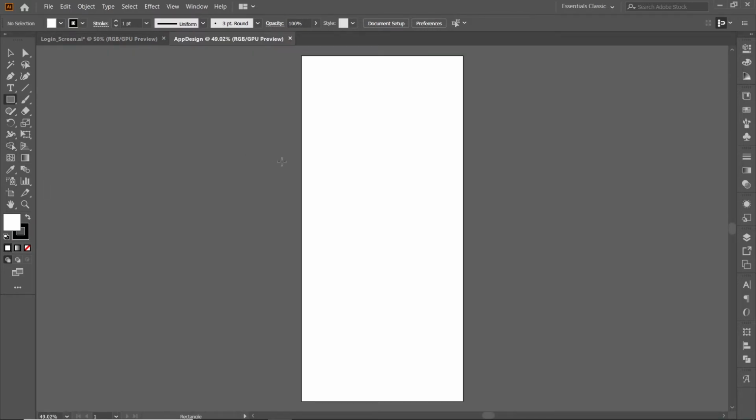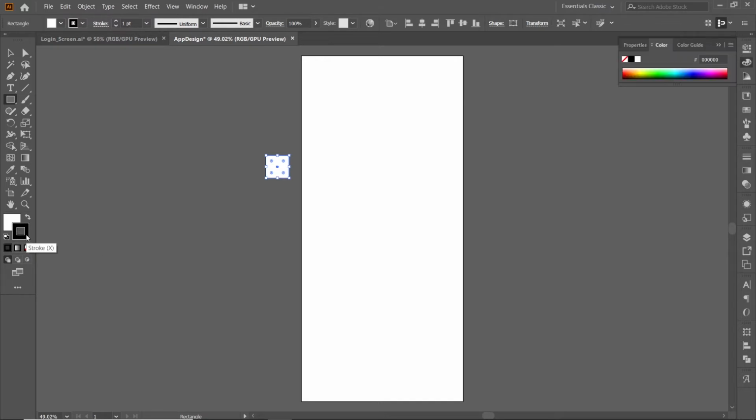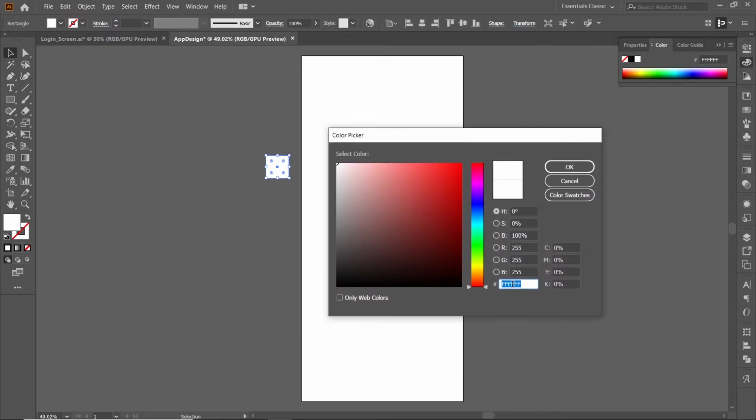First of all, I will create the color swatches. I will draw one rectangle here and set this stroke to none. I will click on this cross icon and once again click on this fill and this will come to the front position. Okay, now I will double click on this one and type the color code here: 7D10E3.